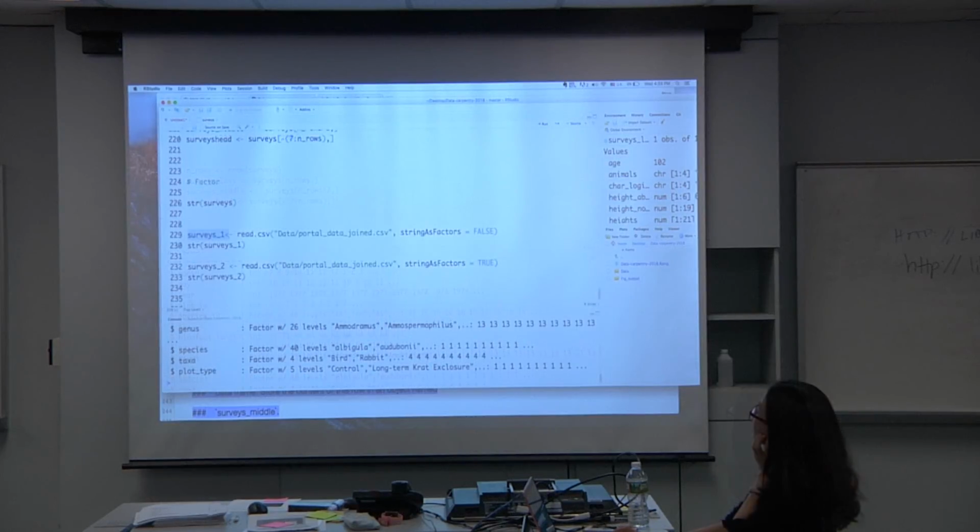I set stringsAsFactors as FALSE for surveys, and for survey 2, in this case I set it to TRUE. So let's see what is the difference.